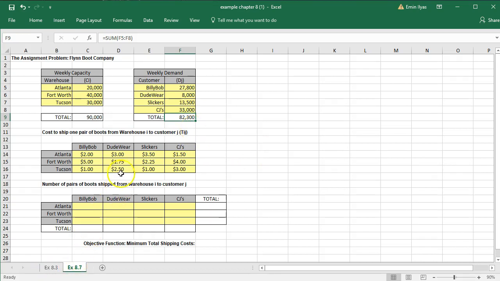And down here we have our shipping costs, meaning the cost to ship one pair of boots from warehouse to customer. So for example, if you want to send a pair from Atlanta to Billy Bob, it's gonna cost you $2. But if you want to send the same boot from Atlanta to CJ's, it's gonna cost you $1.50. And from Tucson to CJ's, it's gonna cost you $3.